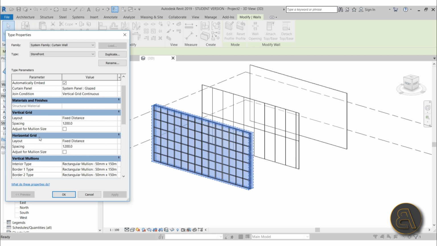Now here we only have some basic options, basically just to determine the type of layout. It can either be a none or fixed distance, fixed number, maximum spacing, minimum spacing. Also here we can add that number, and that's pretty much the only thing we have. We also have this adjust for mullion size option, and that's it.